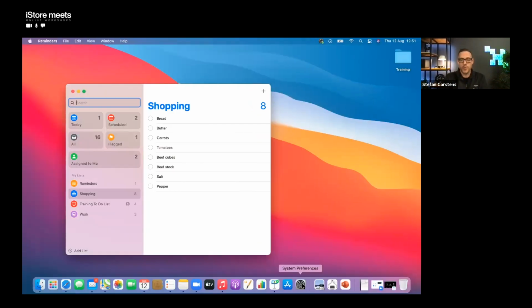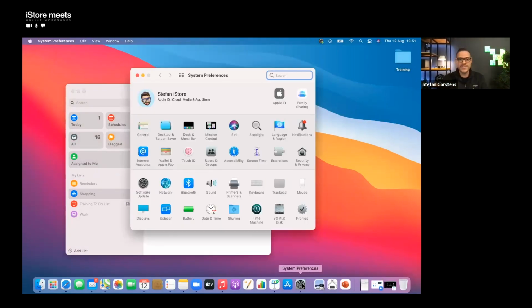Let me show you where to find all of them. If we jump into System Preferences, all of the settings for our devices are linked here, as you can easily see. Your Apple ID information, your general information, desktop and screensaver, dock, Mission Control, all of that. Siri, all of that can be accessed right from there.